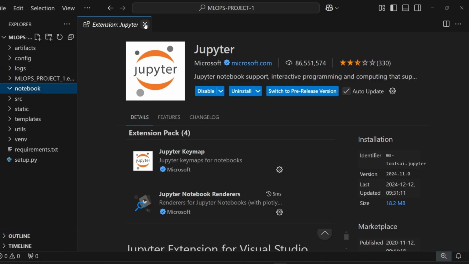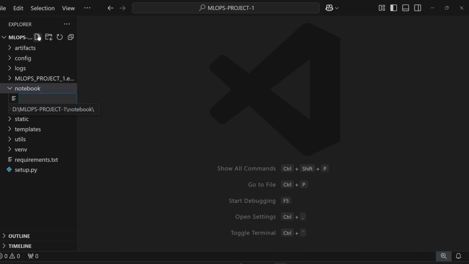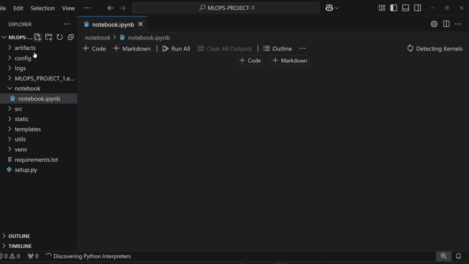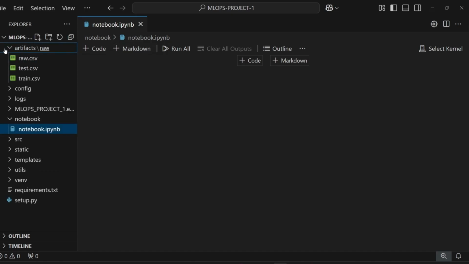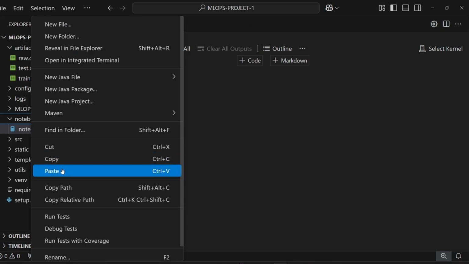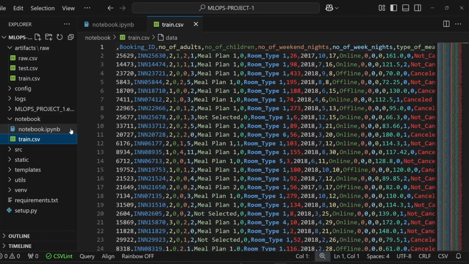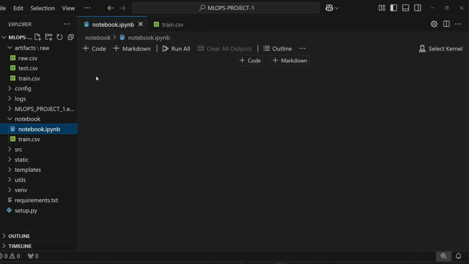Inside notebook, create a file, name it anything like notebook.ipynb. That is the extension for Jupyter Notebook, ipynb. Okay, just press enter. Your notebook gets created. For easy Jupyter Notebook testing, what we're gonna do is just copy this train.csv and paste it in the notebook folder. You get your train.csv inside the notebook directory.